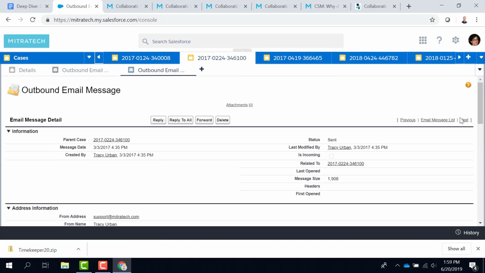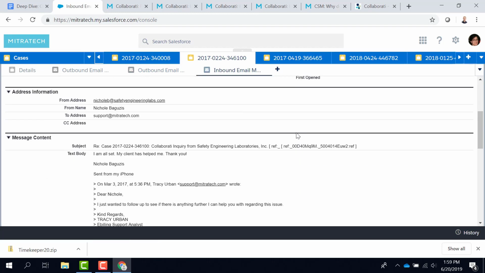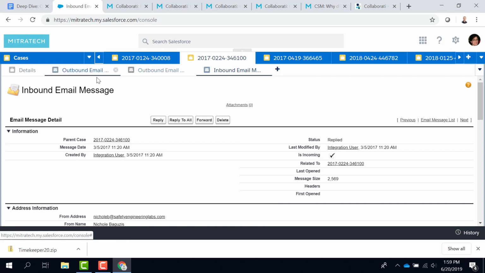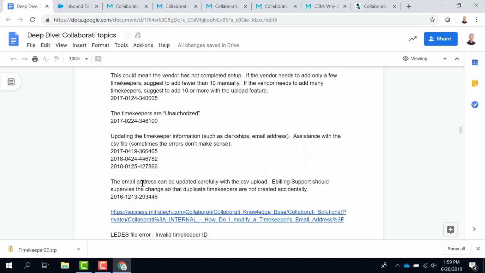Then we had a follow-up. I'm all set. The client helped me. Thank you. All right. Let's see. So updating the timekeeper information with information such as the clerkships or maybe editing the email address, assistance with CSV file. Sometimes the errors don't always make sense. Let's take a look at a few of those cases.